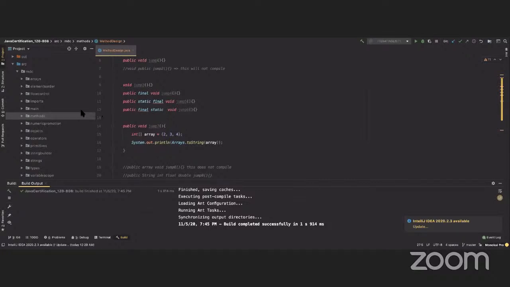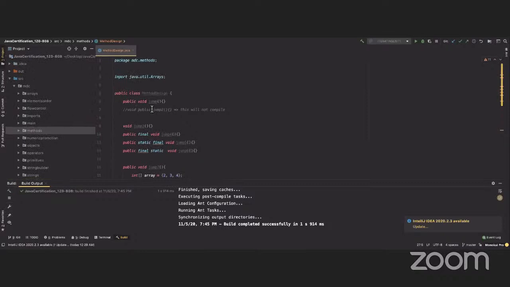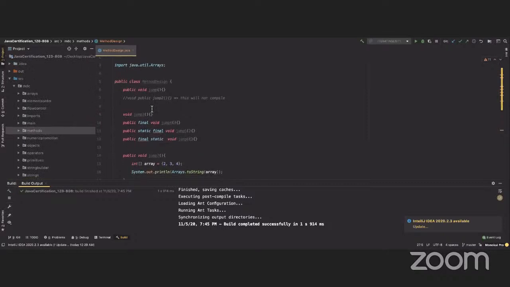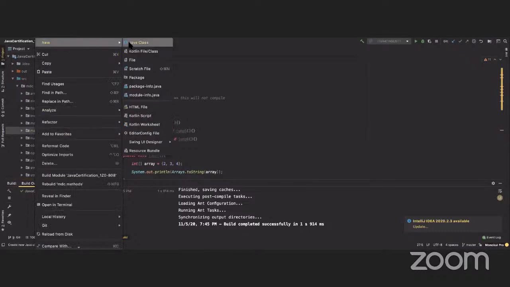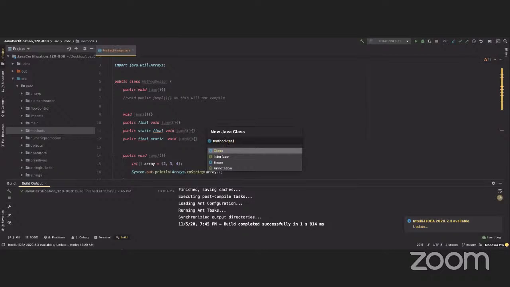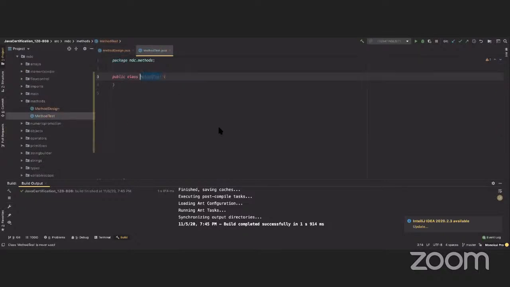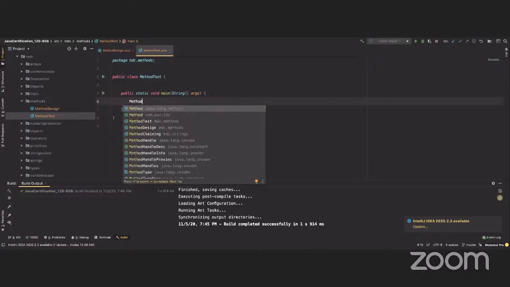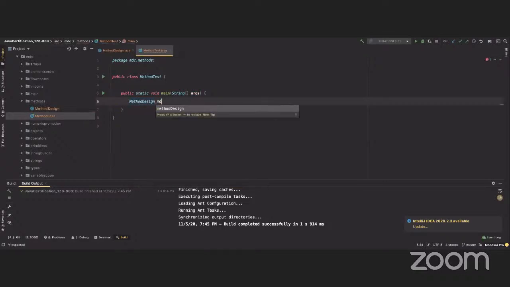Nope. Okay. So let me create another class here in methods, and let's call it method test. Okay, good. So let me create an object of the class method design. So we say method design equals new method design, like this.